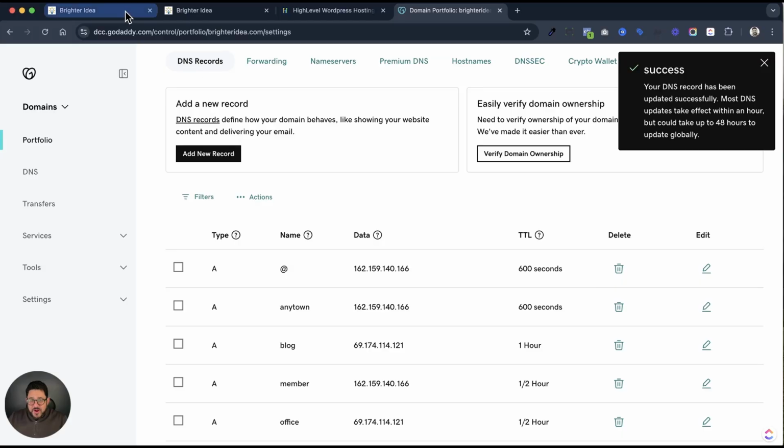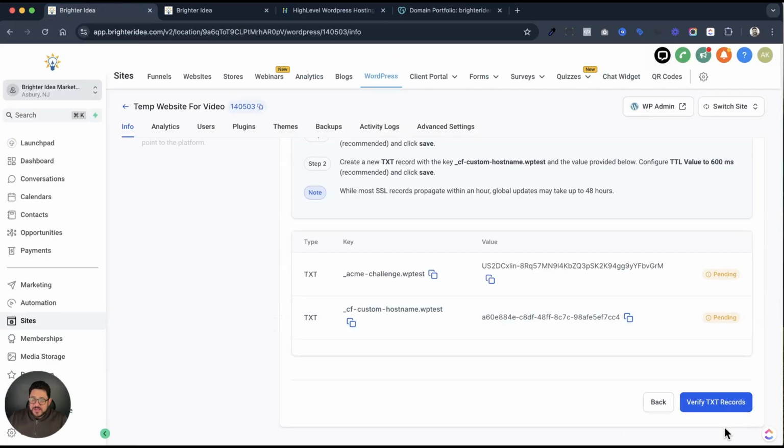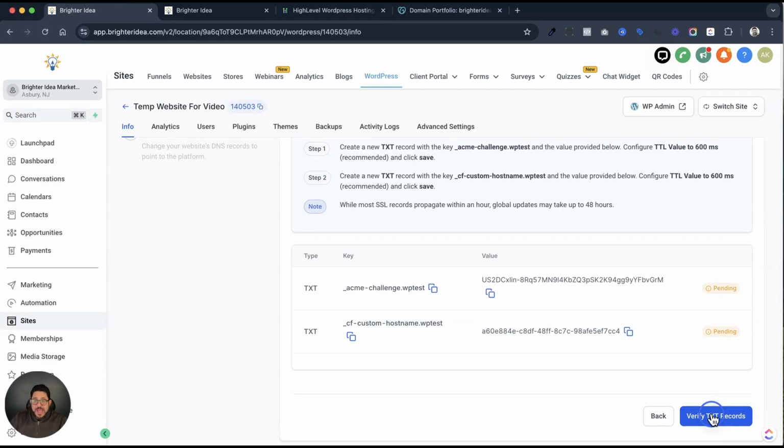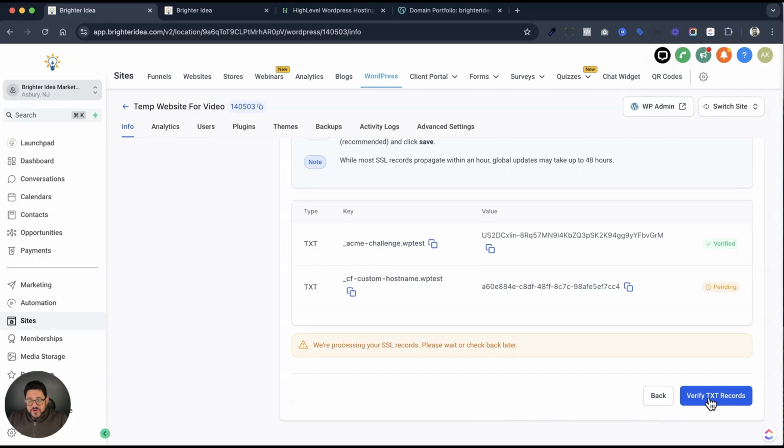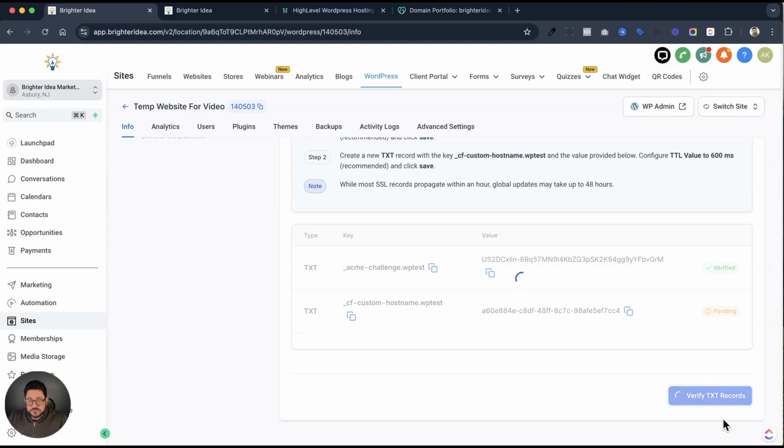Now that I know the records are in there, I'm going to go back to this tab and hit verify TXT records. Now, sometimes when you do this, it doesn't happen automatically, as you can see. This sometimes takes a little bit of time. You may need to wait anywhere between 24 to 48 hours to make all of this happen. So be patient and realize that you just need to make sure that everything is set in there correctly and it will work out just fine. And I'll click Verify TXT Records again.